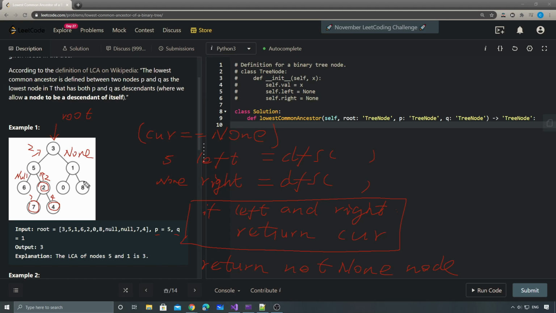Okay, I think that's it. How about a corner case? What happens if the nodes are 3 and 1? What's going to happen in this case? Basically, the first time it will just return 3, because 3 is one of the queries. It was finished within the first recursive call, so we just return this 3 here.